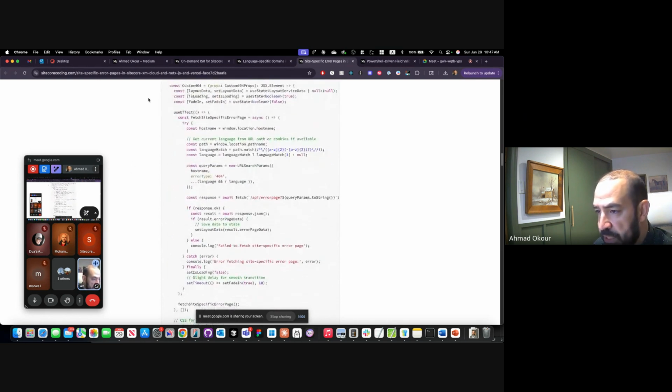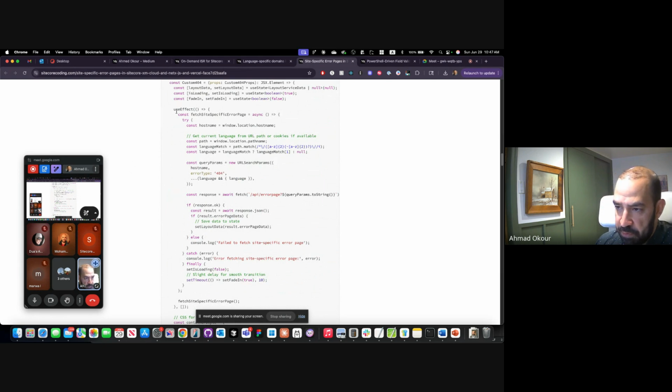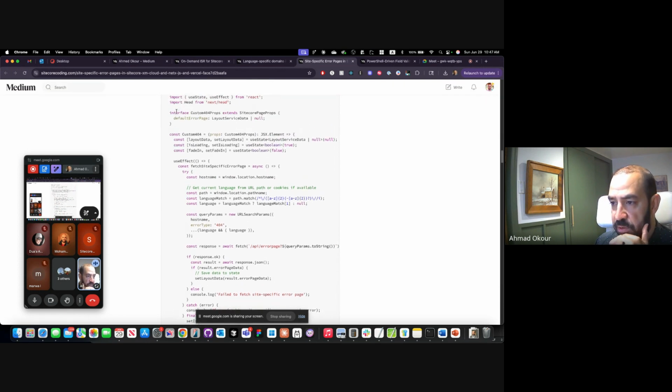So what we did is we add the useEffect. If you're familiar with React, this runs at the beginning of the rendering of the page. So initially we show a blank page, and then we make a call to that API. We retrieve the actual error page, and then show it to the front-end user.